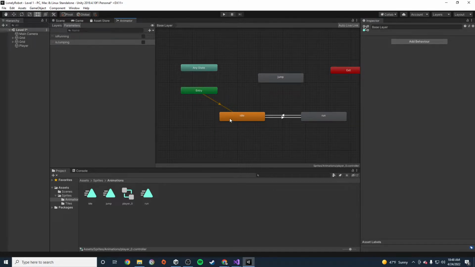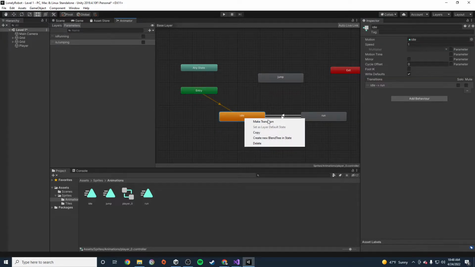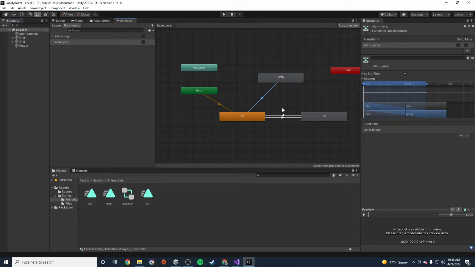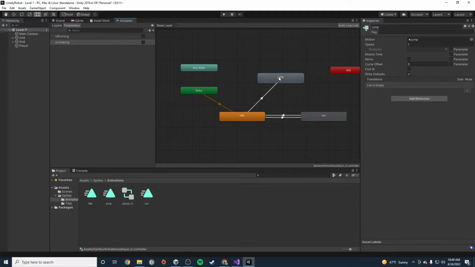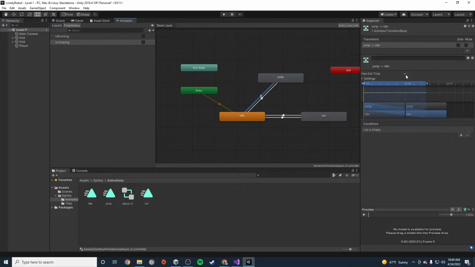It's that easy. Now to go from idle to jump, we want to turn off has exit time. And instead of is running, we're going to use is jumping is true. And if is jumping is true, then we are going to jump. Let's make a transition back to idle. Let's turn off has exit time.